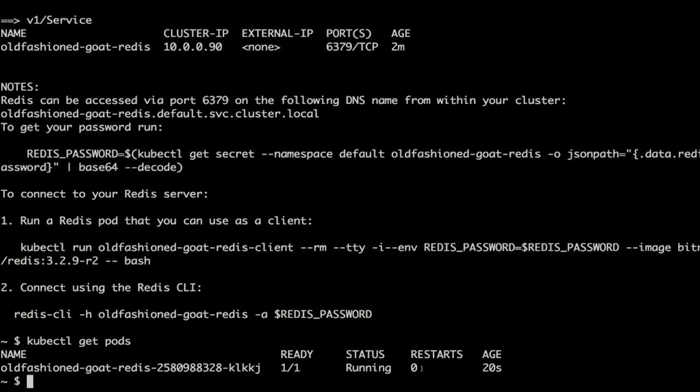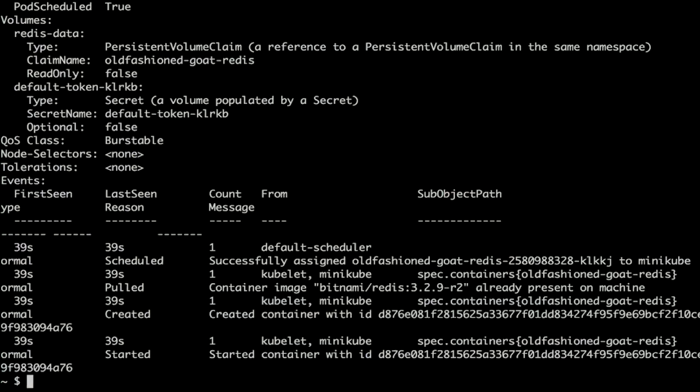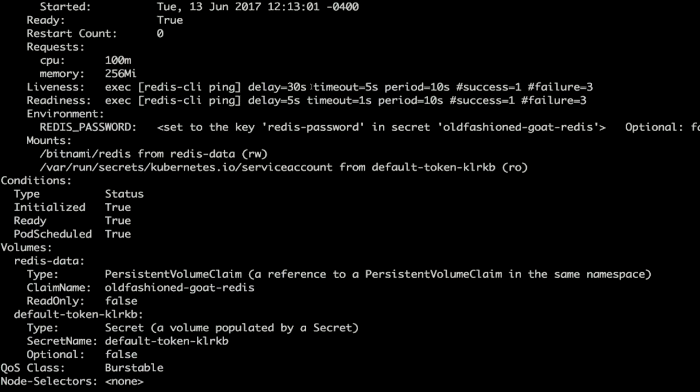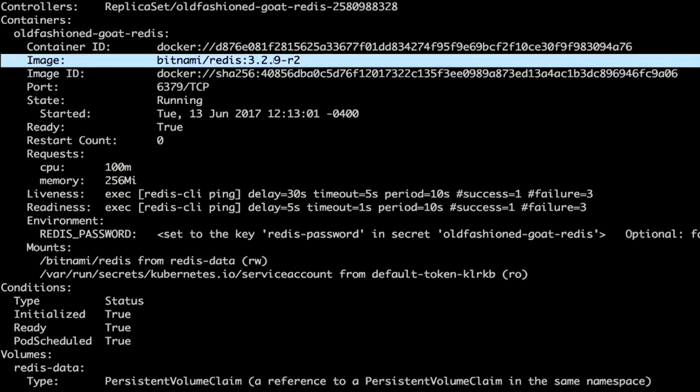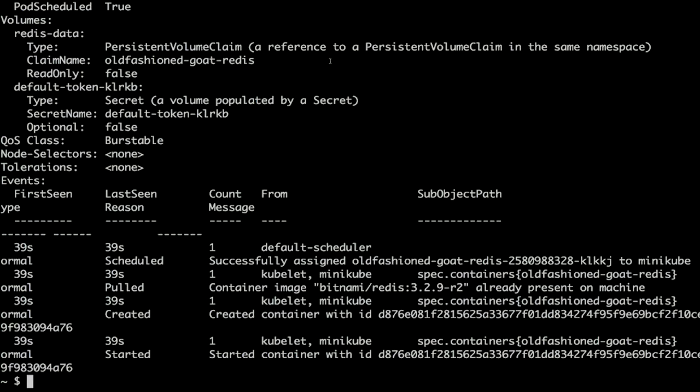So here we have a pod running. Let's make sure that the image that's running is something different than 3.2.8-R1. Describe command. Great, and now we have a Redis version at 3.2.9-R2. So it worked. Wonderful.